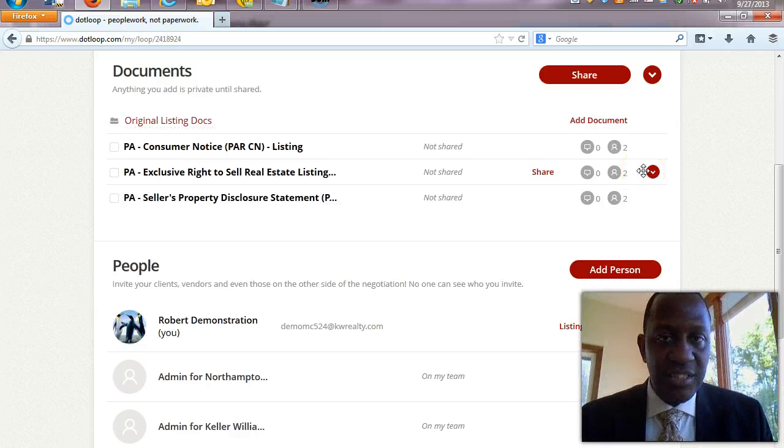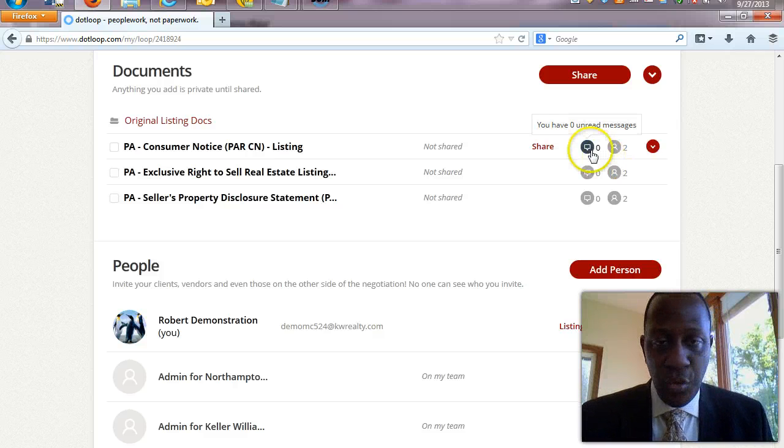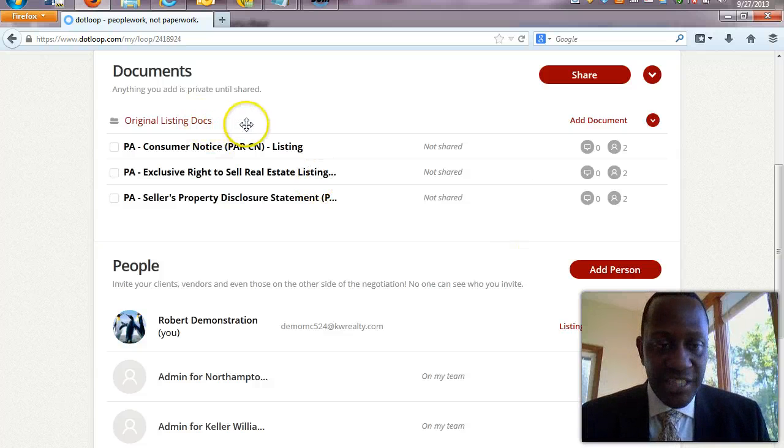I'm calling it original listing docs because I know at some point this listing is going to go under agreement. I'm going to get an offer for it, and when I get the offer, I want to create a section for the under agreement or offer documents, and so on. It may go under agreement more than once, and so I want to have my folders organized properly and named properly. So now we have original listing docs.